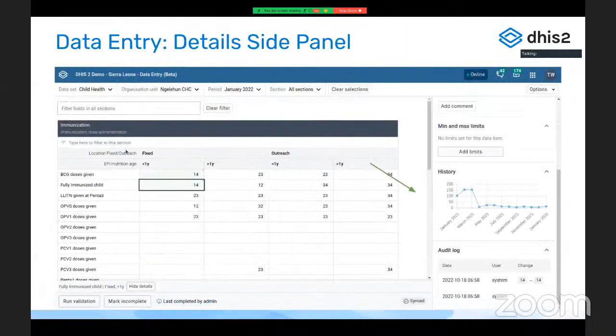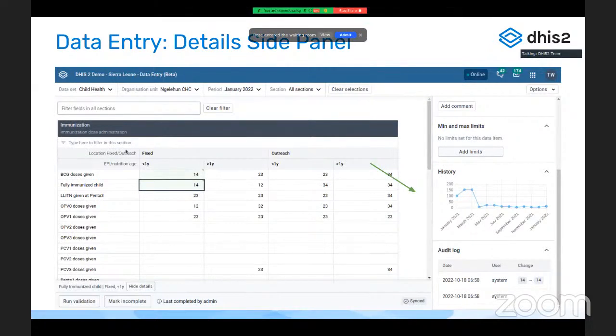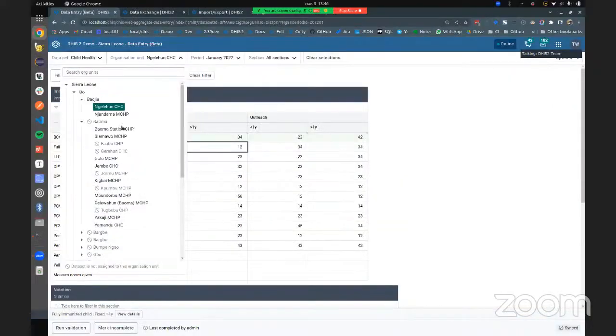Okay, we also have a details side panel. In the old app, this was a modal dialog that blocked data entry while you looked at things like the history, the audit log, the setting min max, and so on. Now we have this as an always visible side panel, which allows you to look at history and the audit log while you enter data. So that should also help in terms of making this information more accessible. So let's have a look.